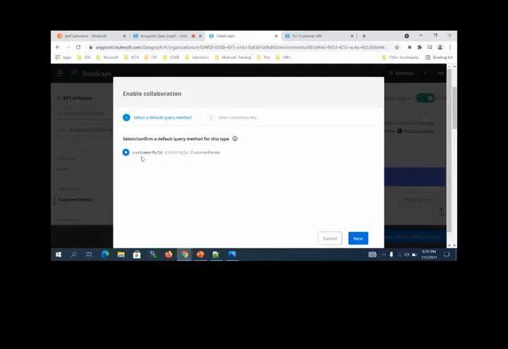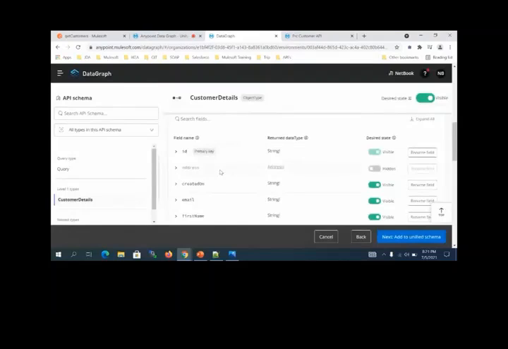One thing is, make sure that your data types are not nullable. That means it should be mandatory, it should be defined. Click on confirm. Now I enabled the collaboration. Now you can access the customer details data type using this data graph. And you can see I don't want to show the address details. You can hide that, or if you want to make it available, you need to set visible over here.